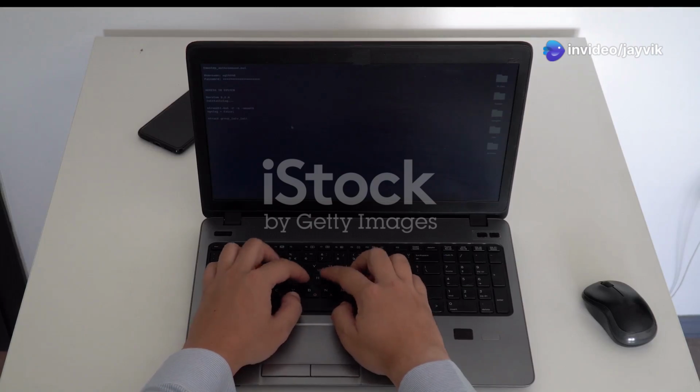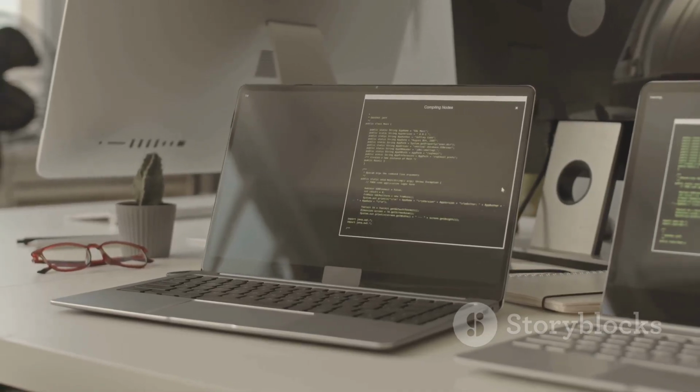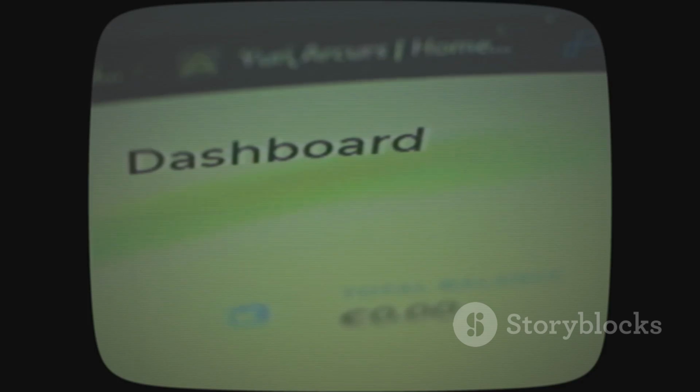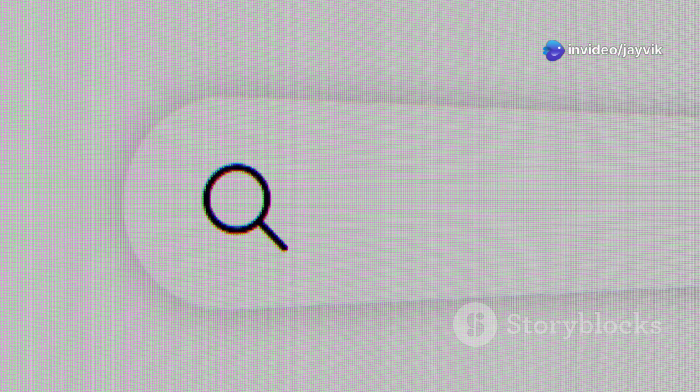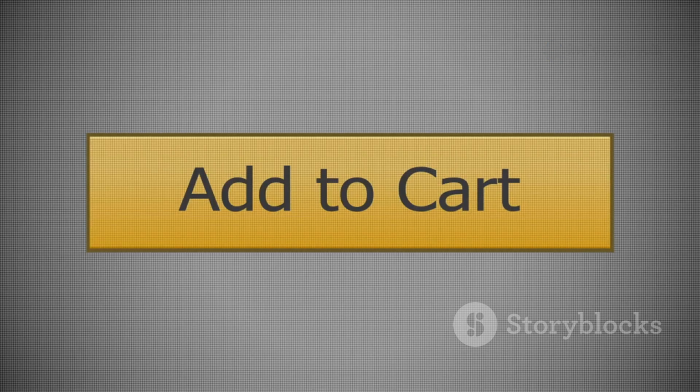MySQL is a popular database system that works well with PHP. It is included in XAMPP and MAMP. You will use a tool called phpMyAdmin to manage your MySQL databases. Open your web browser and go to http://localhost/phpMyAdmin. Click on the New button to create a new database.